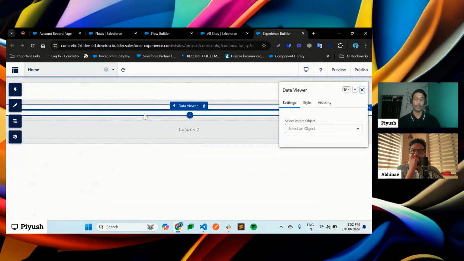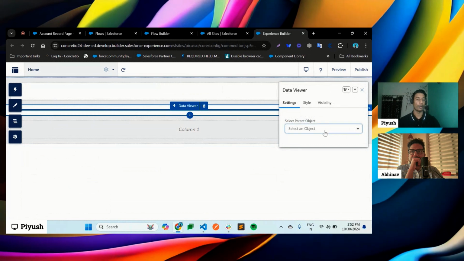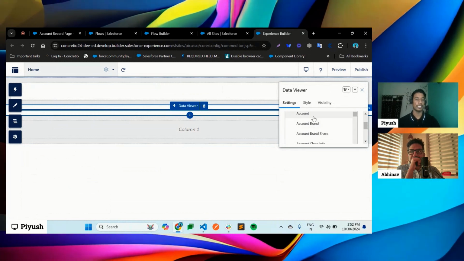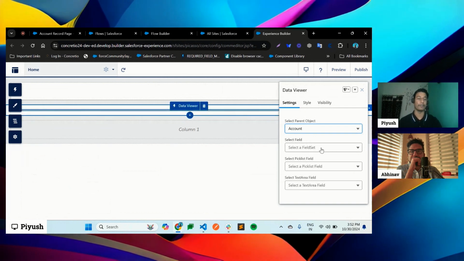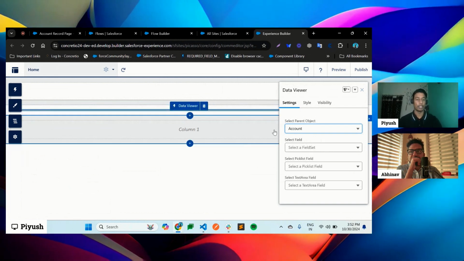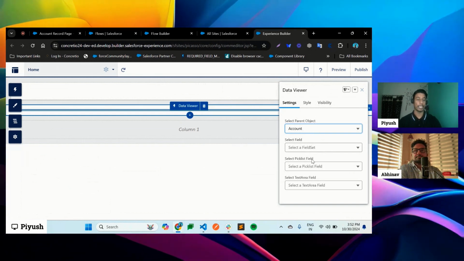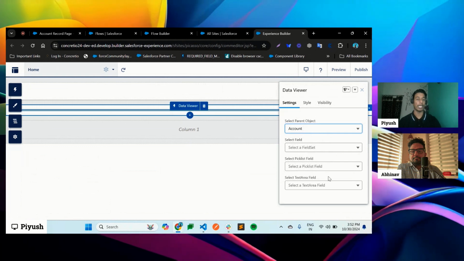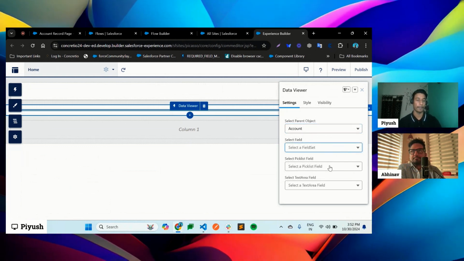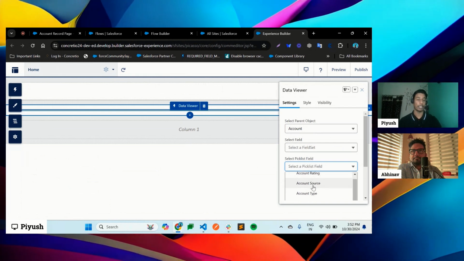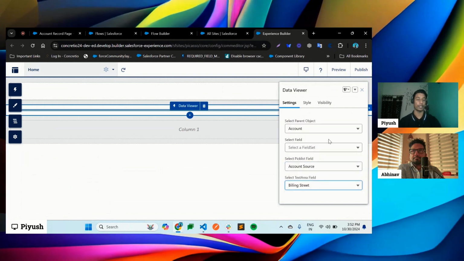The moment I drop the component on the UI, you can see I have a select parent object combo box, which will allow me to select any of the Salesforce objects. So let's select account. Please ignore the label. It's basically for the field set of the account. The moment I selected account, it popped up the select picklist field and select text area field from the account object only, even though I don't have any field set for the account object. But I do have some picklist fields for the account object, and I can select any one of them. I have text area fields on the account as well.